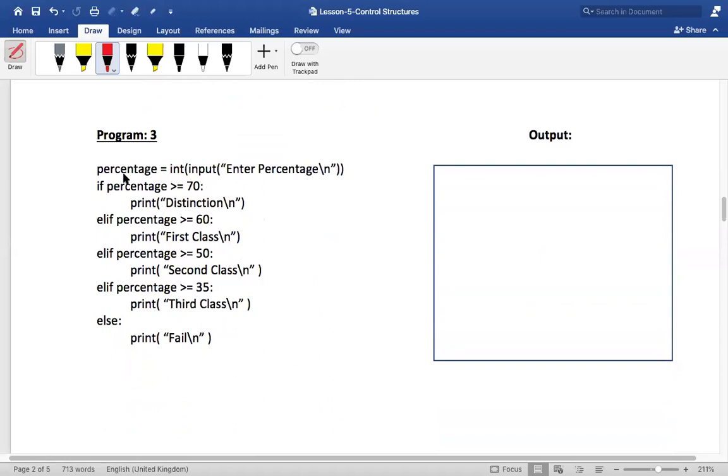Okay, so then we have something called elif, isn't it? In C language you have if else if, isn't it? If else if ladder we call it. So here we have elif. Instead of else if we have elif. Okay, so how does it work?